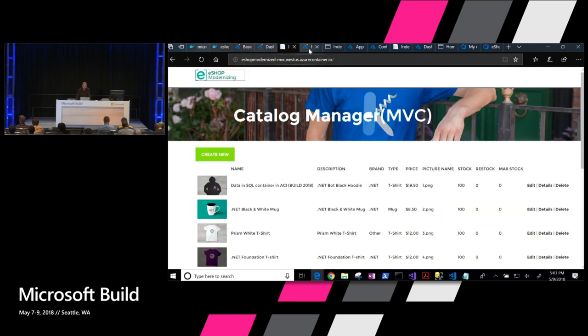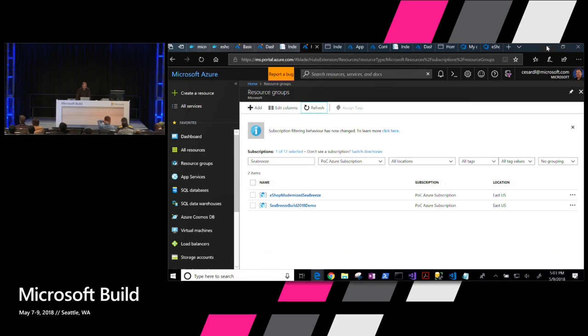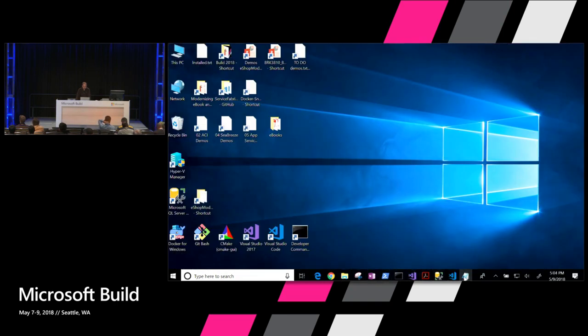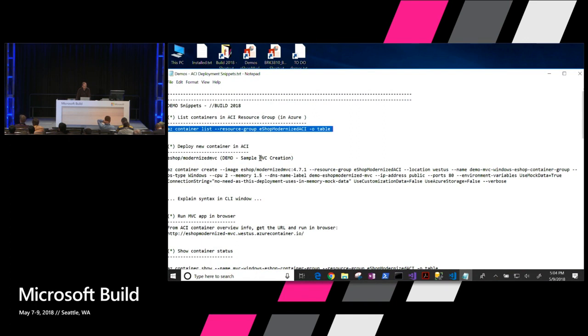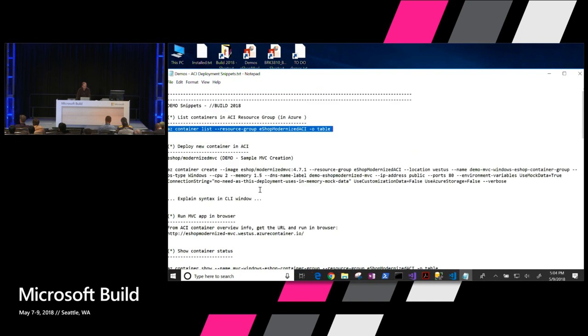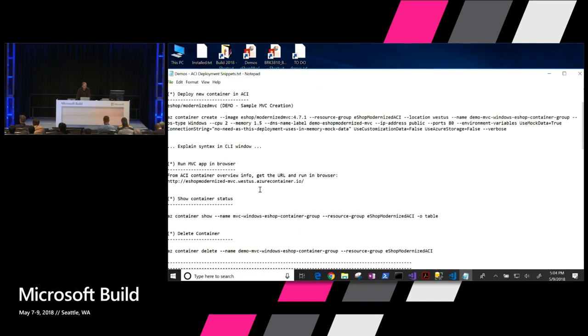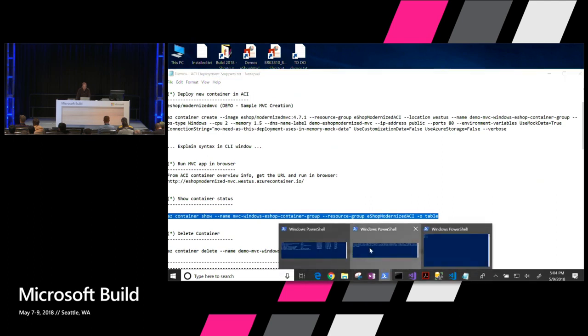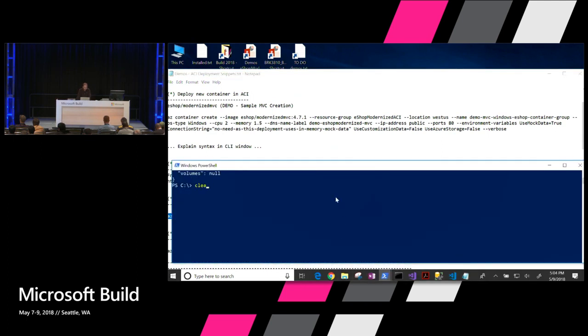Okay. And that's it. Also, you can get information about the container with this one. So I provide az container show, the name of the container in ACI, the resource group, and then table. And you can see the information about this specific container.